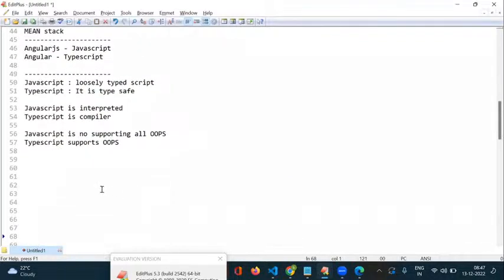But if you take TypeScript, it supports any type of object-oriented programming concepts. That is the main point of this. Is it clear? It is supporting more OOPS concepts. Okay. Next one here.